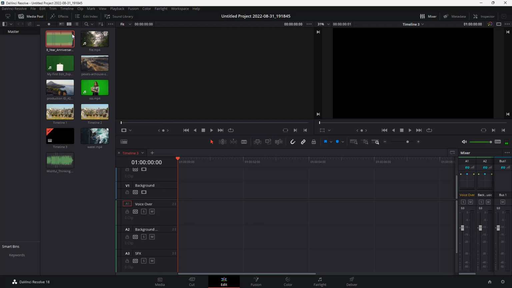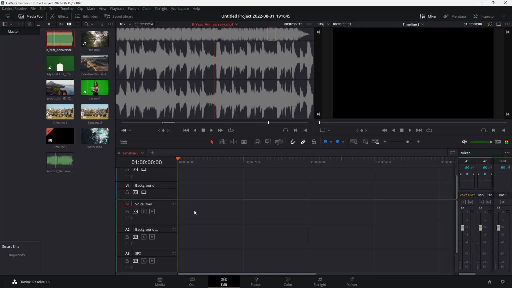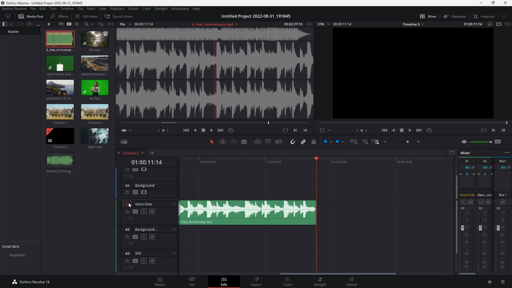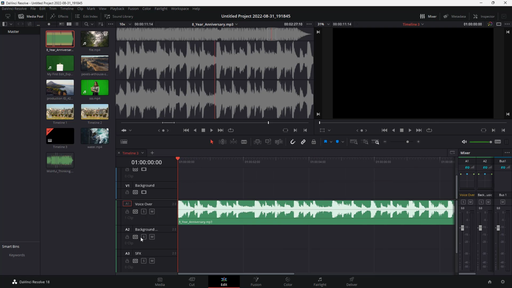So let me bring this in and out around over here. Let me just right click and click on insert selected clip. And what happens is that in the place where it was highlighted in the timeline, the audio is inserted right there. But what if I want to insert audio over here on the third layer?